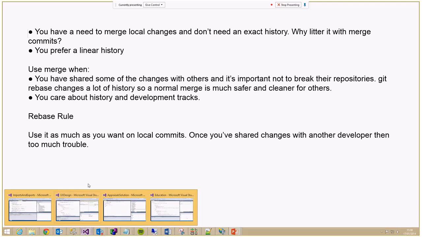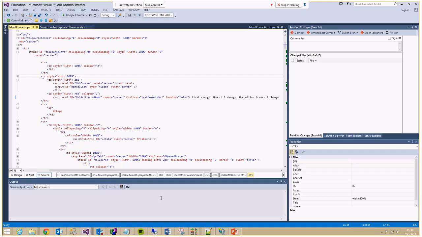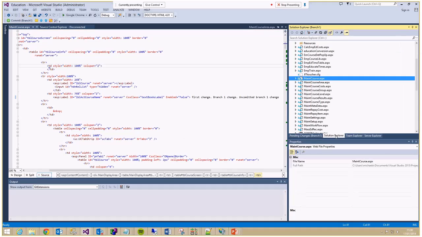Okay, go back to Visual Studio. What else can I show? I don't know. Am I missing anything? I think I've gone through most of the concepts. Any changes you do locally, you just push them up to the central repository using your Git extensions. That's pretty standard.